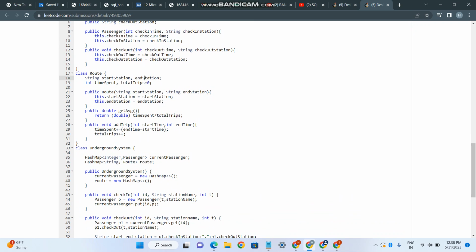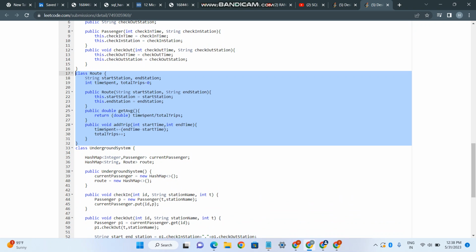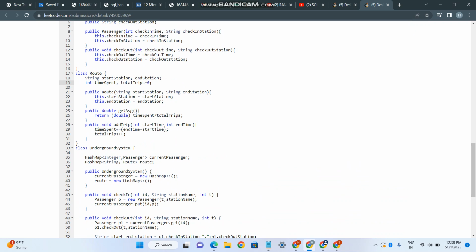And the next class is about the route, and this class actually helps us to calculate the given problem, that is the average time. So the average time is what? That is between the start station and the end station. So we are putting the start station and the end station in this route class. These are the important properties that this route class must have. And we also have other attributes like time spent and total trips. That is to calculate the average time, the time spent from that station to this station, and the time spent will track that value.